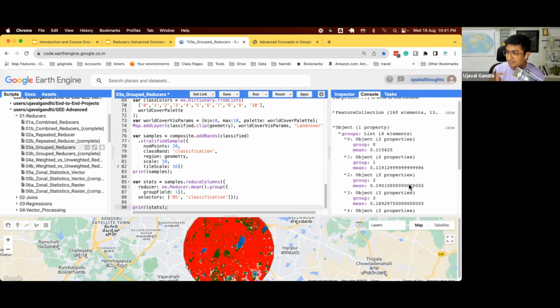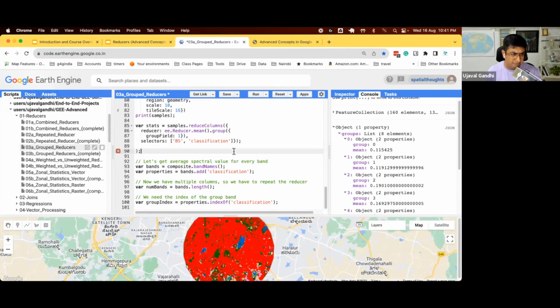You specify the input which is used for computing statistics, and then you say which is the input that is used for grouping your values. So we took 160 individual points, grouped them into 8 classes, and we got the average value of band 5 in each of those classes. If you want to compute the statistics for all of the bands, so all 12 bands, we have to write some code.